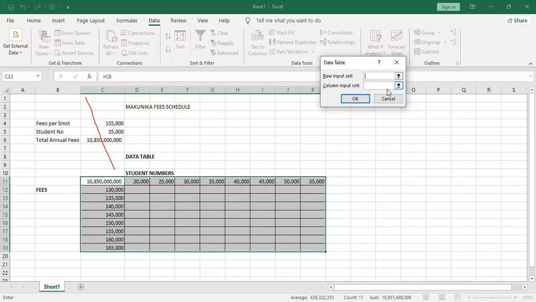Are we together? Yes, please. Good. Now, when you go to row input cell, you click on fees per semester. You click on fees per semester. Are we together? Yes, please. If you are not together, raise the issue and then we help you.